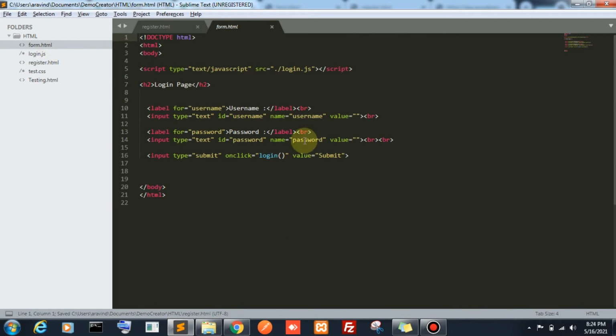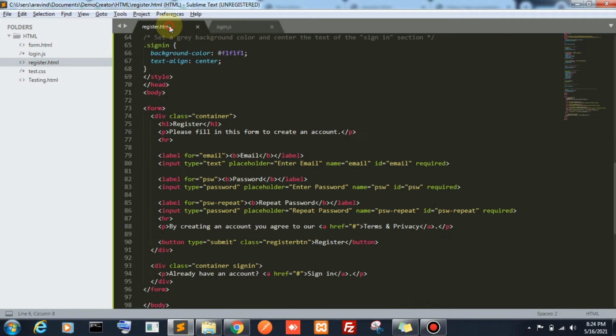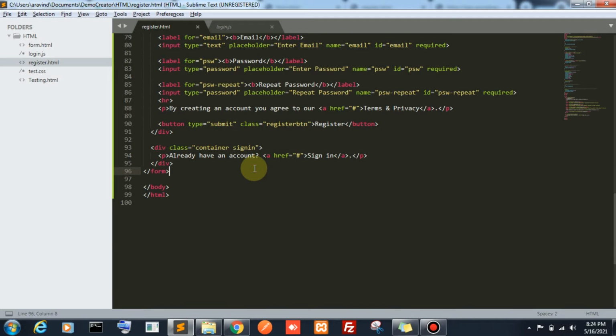In form.html we have a submit button. In a previous video I said whenever this onclick event is triggered, this login function will be called. That login function is available in login.js. So these codes are done by JavaScript. Now we are going to use this with jQuery. How will I check that jQuery is integrated?